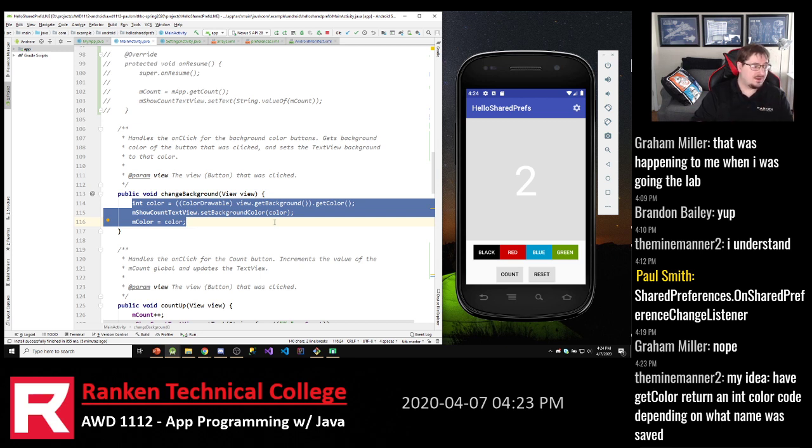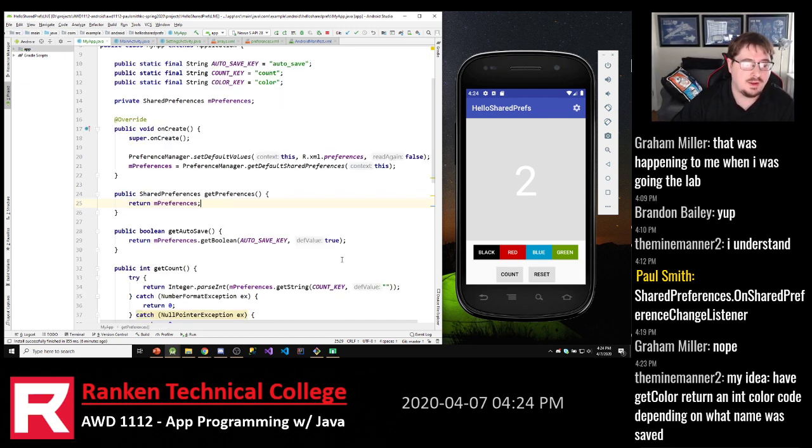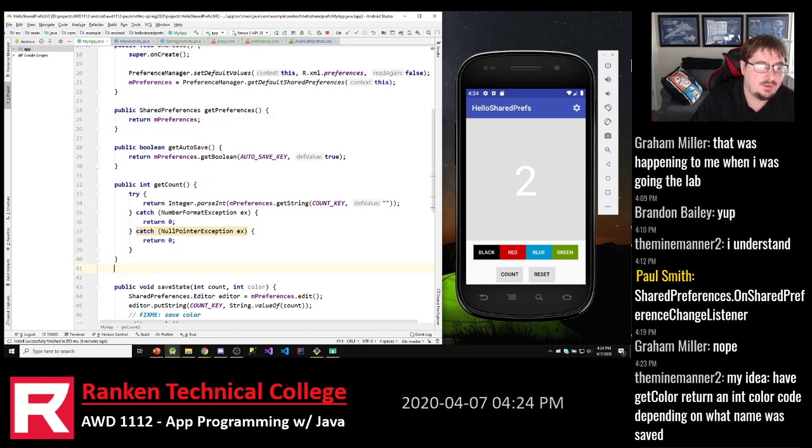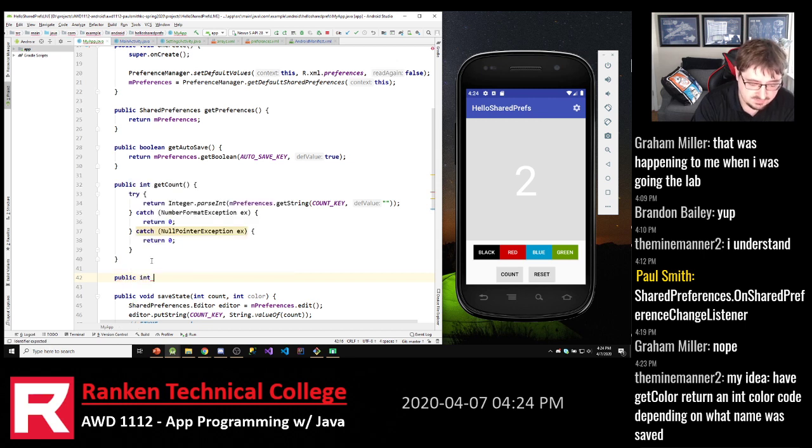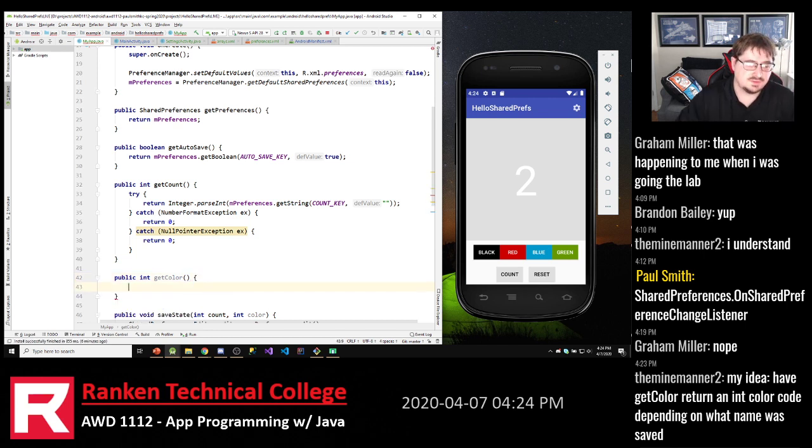Yeah, exactly. So you're right, Alex. We need to have a getColor method that returns the proper color code, based on the string that's saved. So what that means is, I'm going to go back to my app. I'm going to implement a method here, public int getColor. So just kind of like with the count, it's actually being saved as a string, but I don't want most of the app to really know that. I just want to kind of hide that detail.